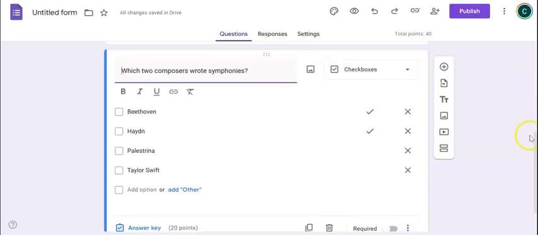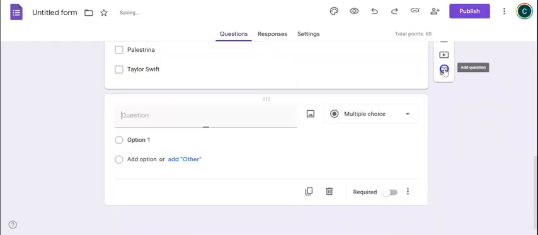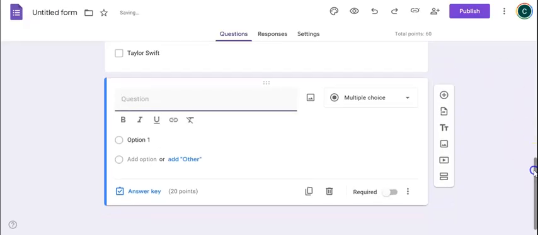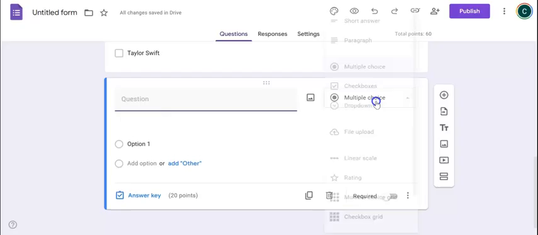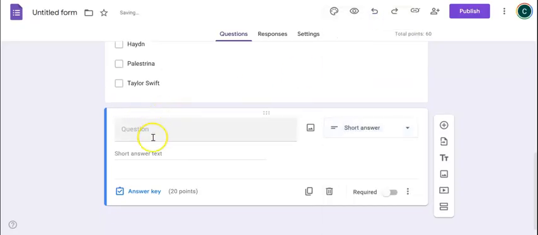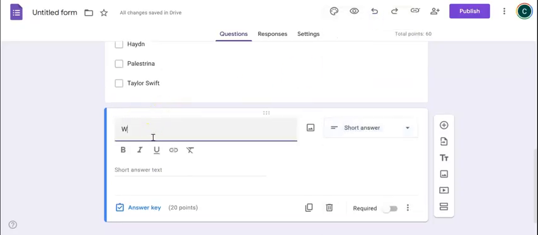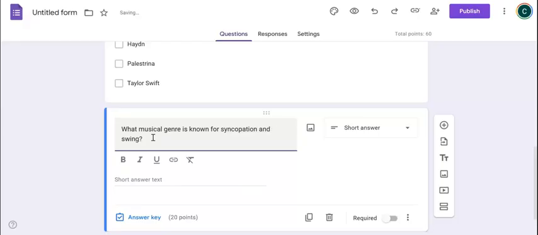and done. Okay, let's do one more question, even though I've been doing 20-point questions. We'll make this last one different. Okay, this last one will be short answer. What musical term, genre, is known for syncopation and swing?